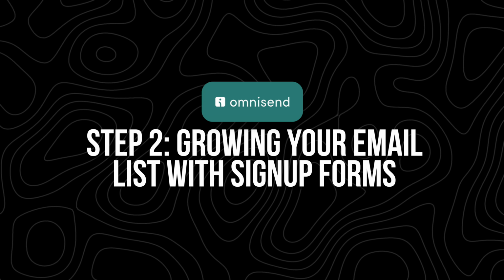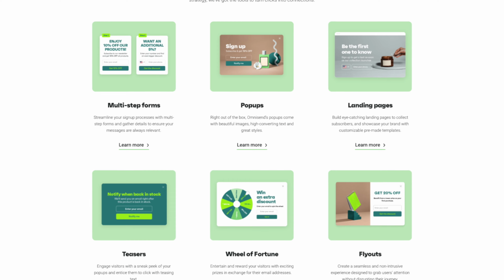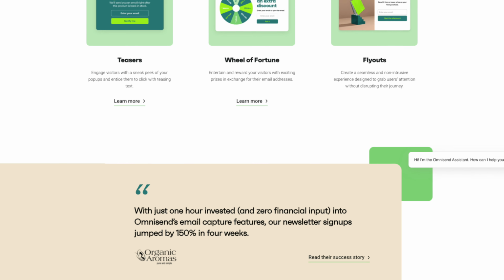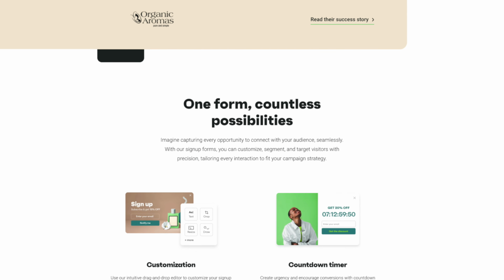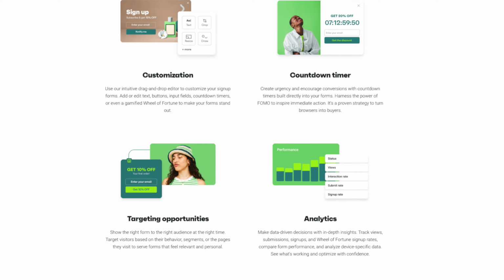Step 2, growing your email list with sign-up forms. So before you start sending emails, you need people to send them to, and that's where sign-up forms come in. And Omnisend gives you plenty of ways to capture leads, whether you want something subtle and low key or a high impact offer that grabs attention. So let's break down some of the best options and how they can actually help grow your email list.